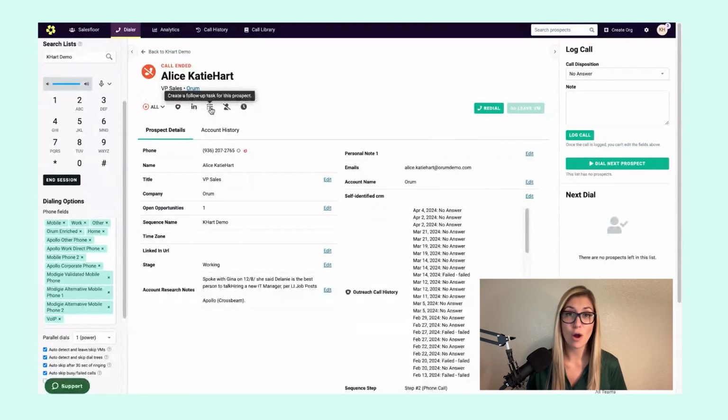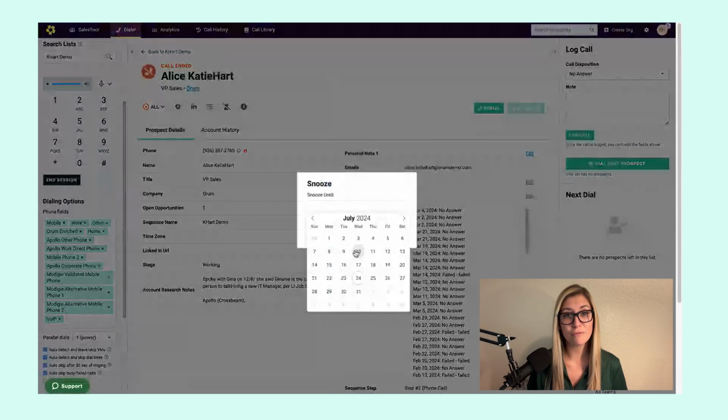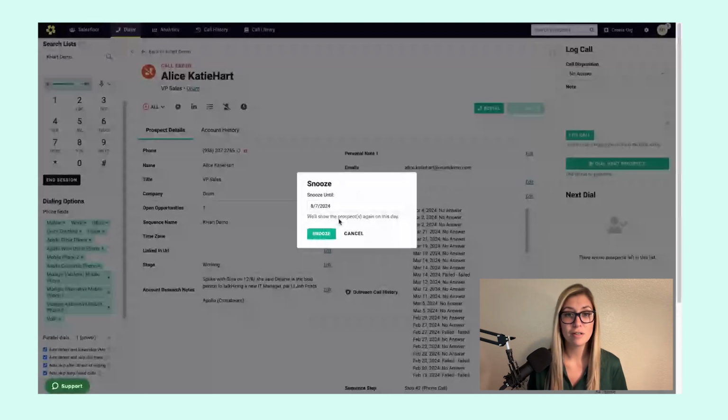If I leverage the Outreach or SalesLoft integrations, I could also create a follow-up one-off task for this prospect from Orum. If I want to remove the prospect altogether and forbid Orum from dialing in the future, I can do so here. Lastly, this small clock icon will give me the opportunity to snooze the prospect. This is perfect if maybe Alice needs a few more weeks to make a decision, or maybe she's on vacation. So I can select a respective date, and the dialer will only allow me to place that call once that date becomes effective.